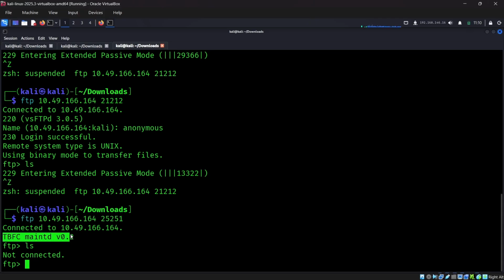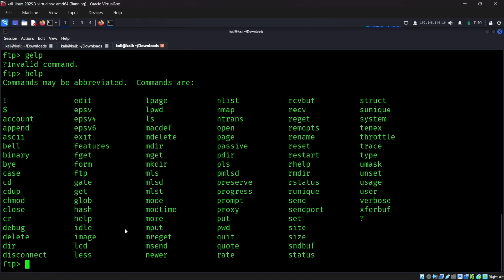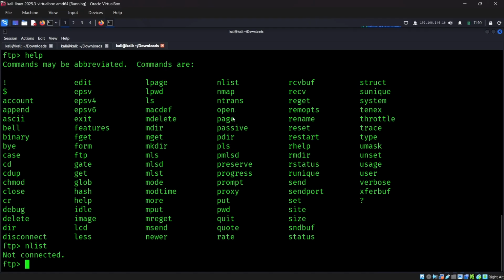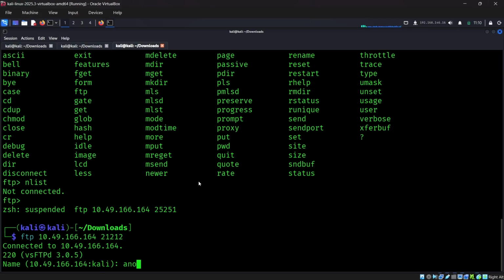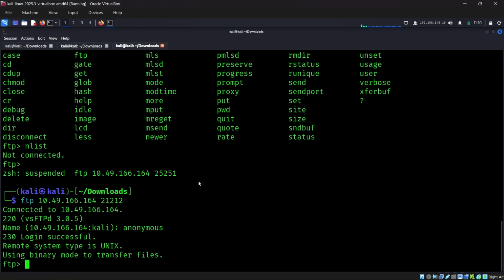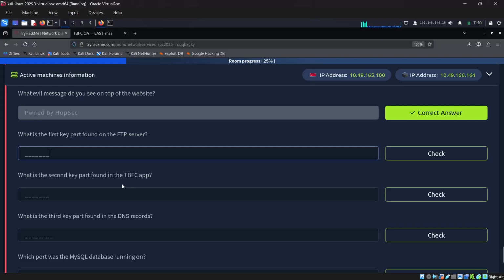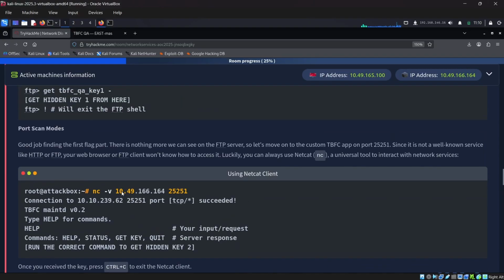It's TBFC main read version 2. I'm just issuing the help command. Here are the things that are supported. You can use nlist. It's saying that we are not connected. So let's try to connect the first one with anonymous. We were not able to get any information. So let's try to read some of this from the description itself.